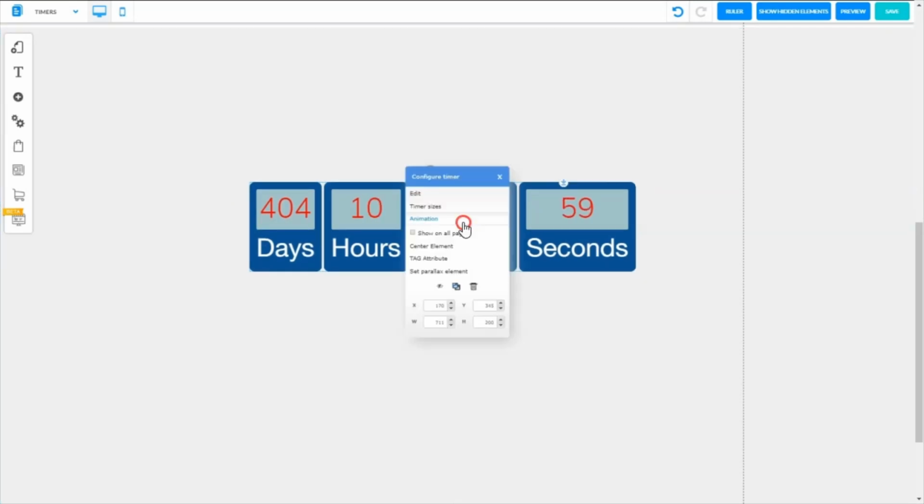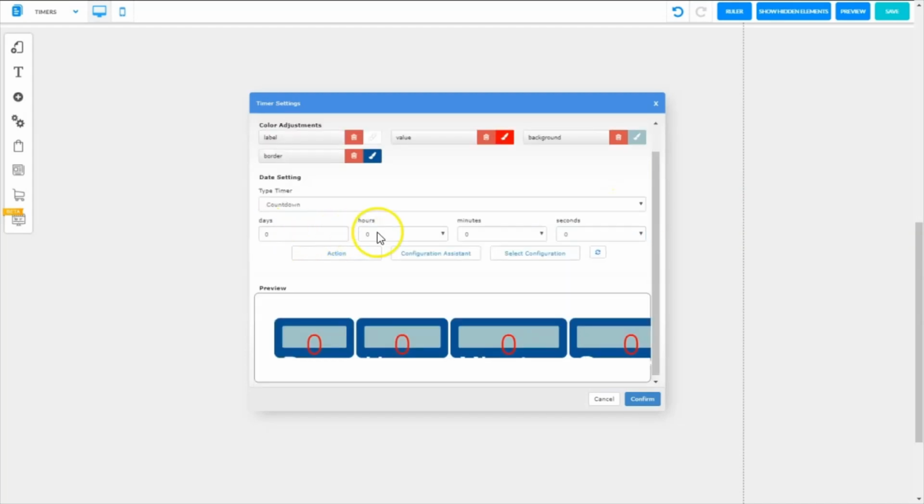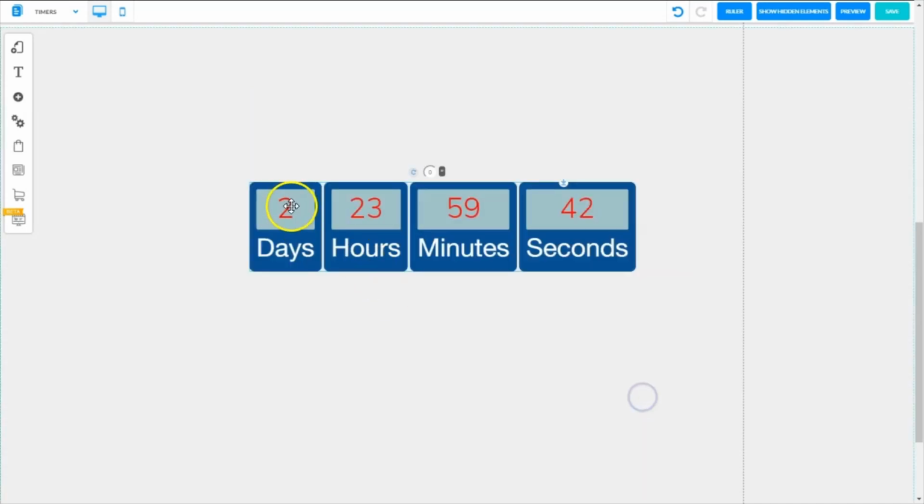Now let's come back in here, right click, and look at another one of those data settings. That was the specific date time. We can also choose a countdown. Now, in your countdown, you have the days, hours, minutes, and seconds for your countdown. So we can set this for, let's say, 3 days, 0 hours, 0 minutes, and 0 seconds, and confirm it. And you can see immediately it starts counting down.